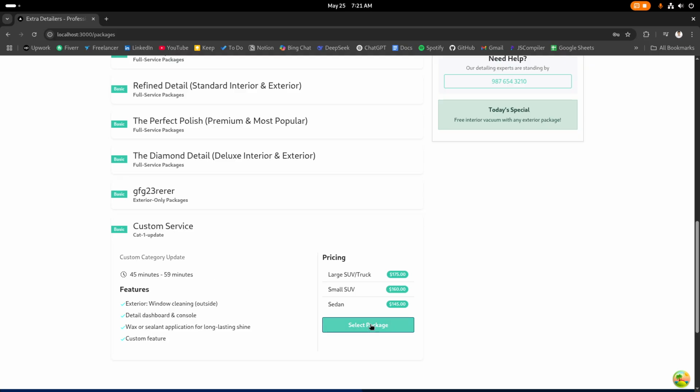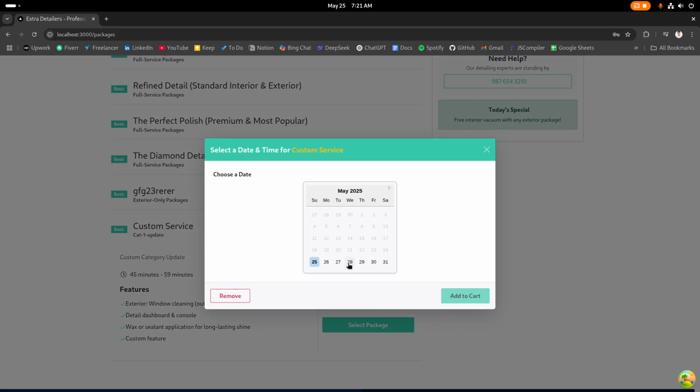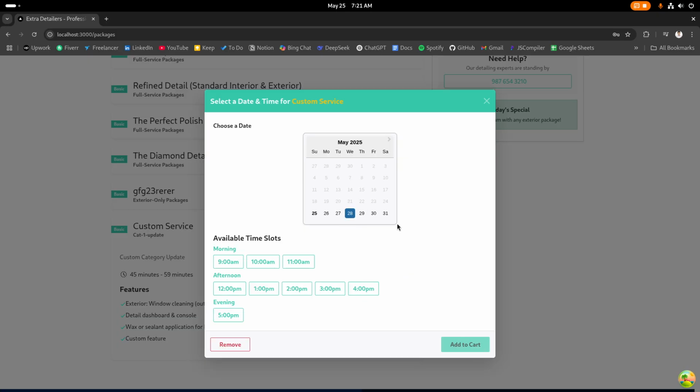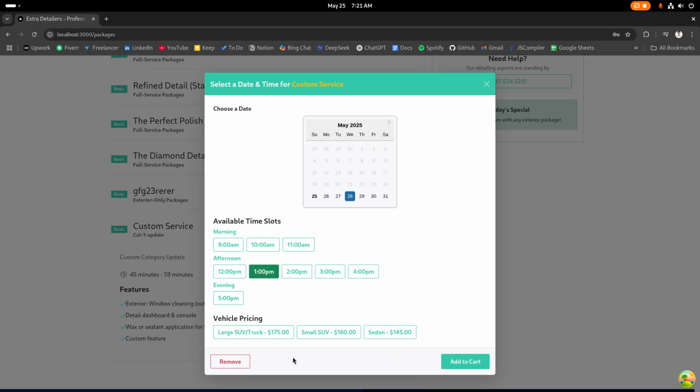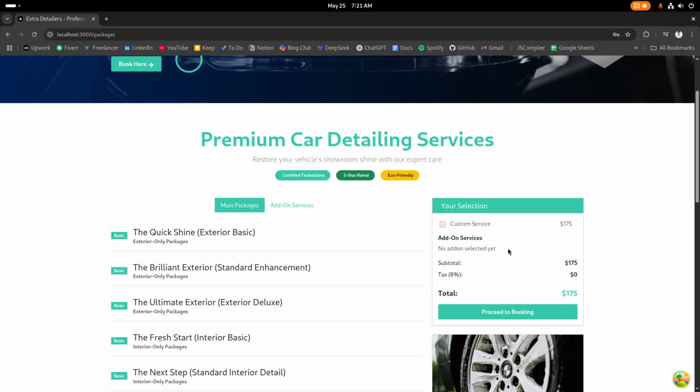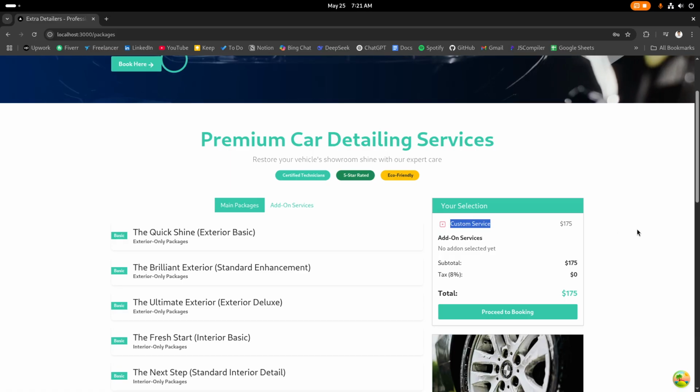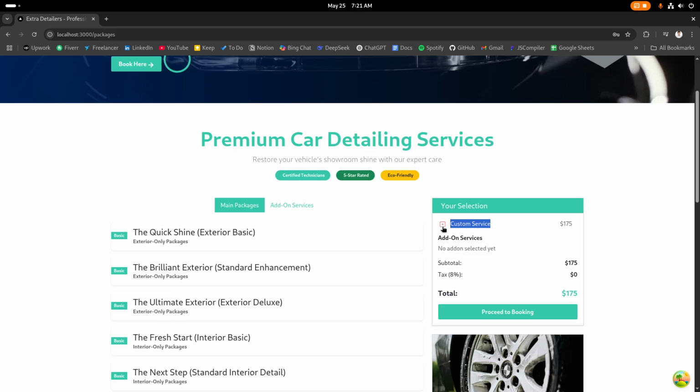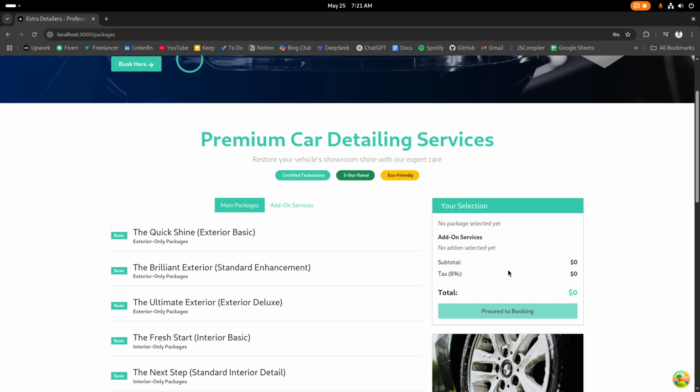Let me select a package. I'll select the date 28 and an available slot. Here are the available slots. I can select all those vehicle pricing. For example, I'll select 175 and add to cart. It should be added. Yeah, it is added to the cart. If I want to remove it, I can just click here.